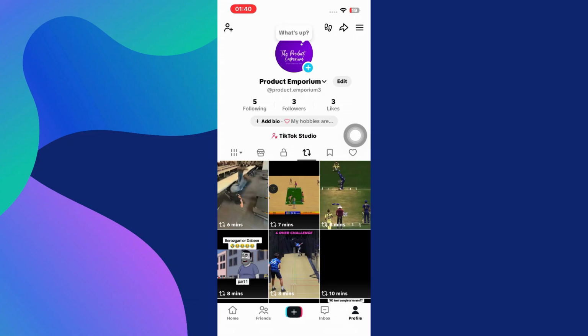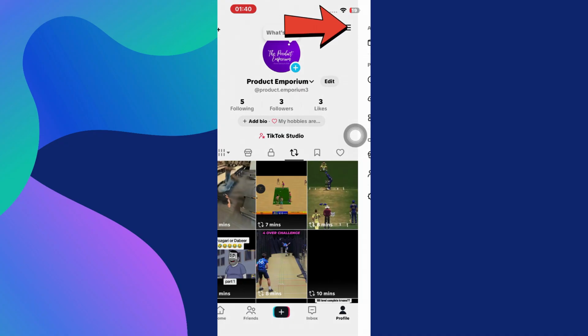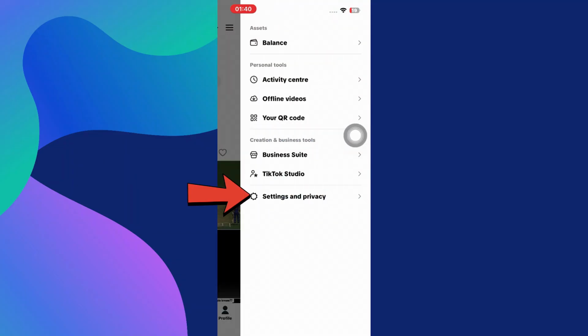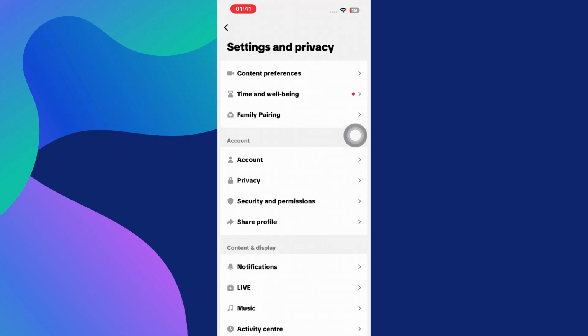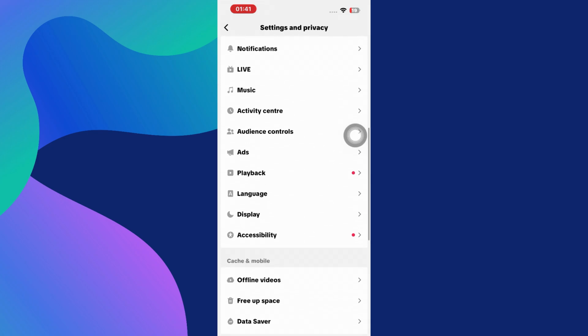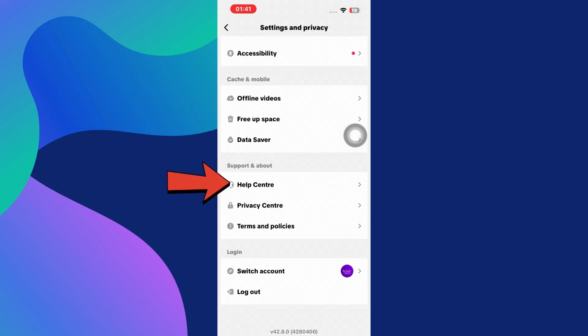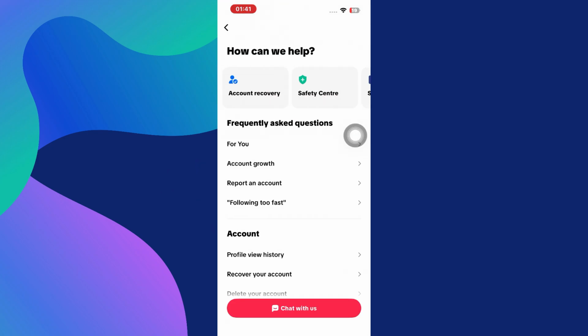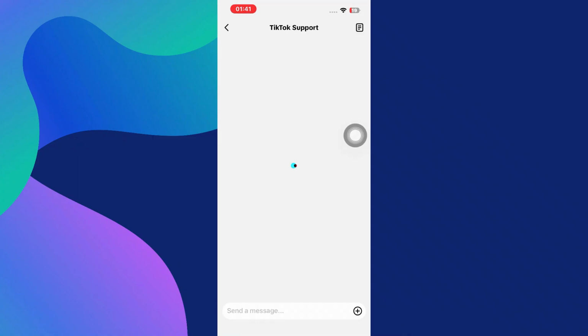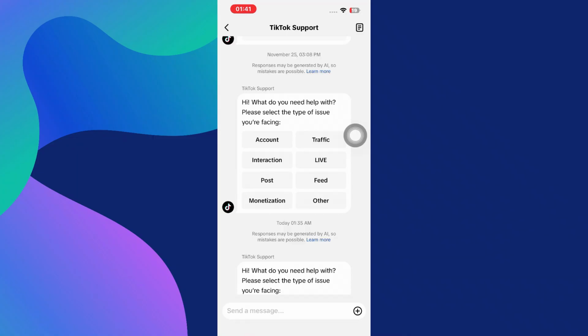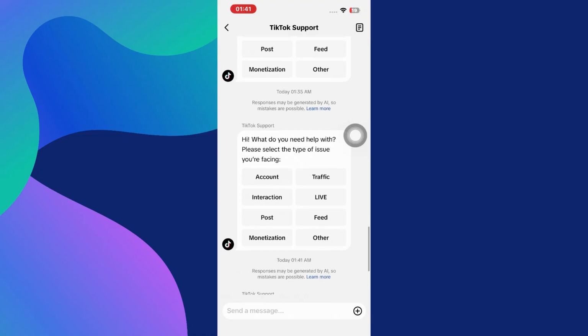Instead, you'll need to follow an alternative method that allows you to request help from TikTok and also manually remove reposts one by one. Once you are on your profile page, tap the three lines at the top right to open the menu and then choose Settings and Privacy. Inside this menu, scroll to the Support and About section and tap on Help Center. On the next page, click on the red Chat with Us button because we only need it to reach the TikTok support page. Tap on that and you'll be redirected to the TikTok help desk.